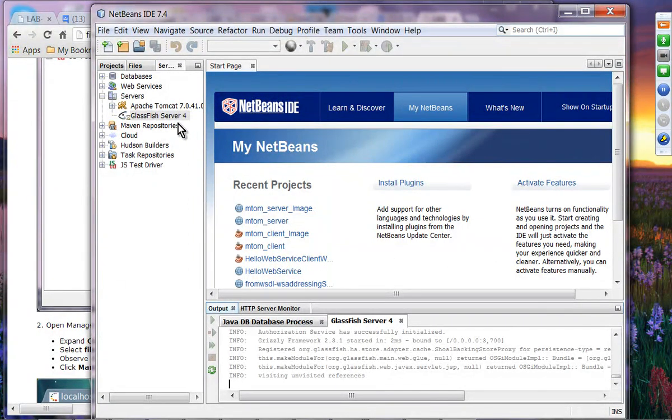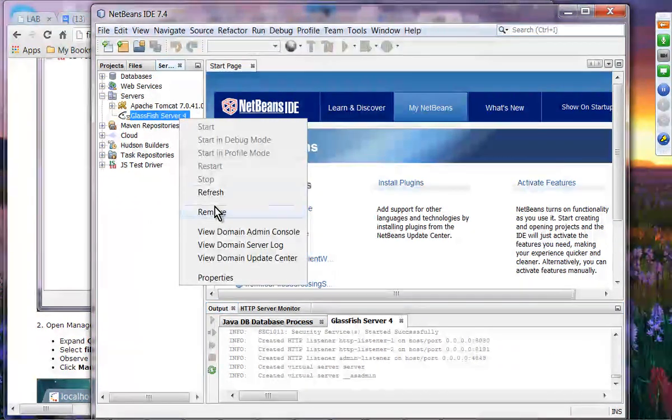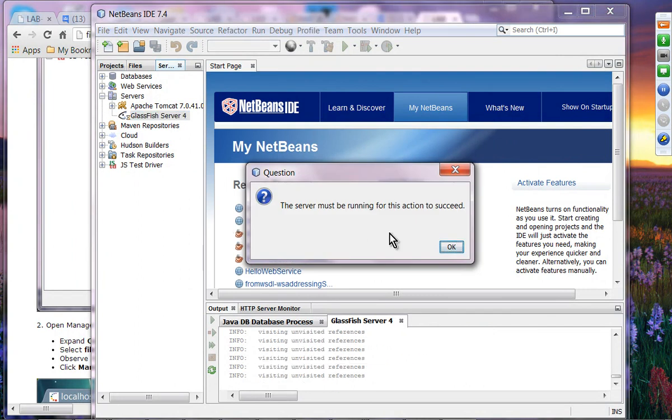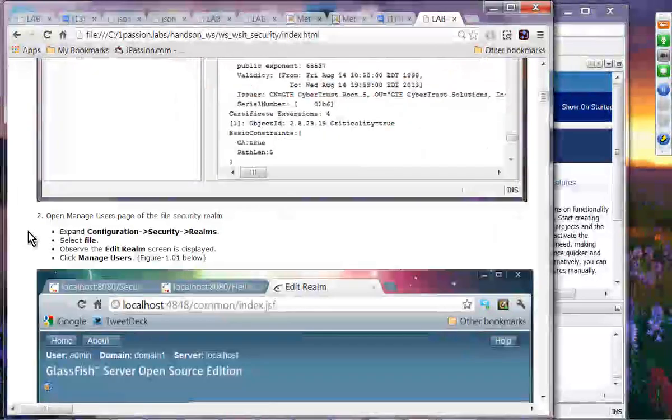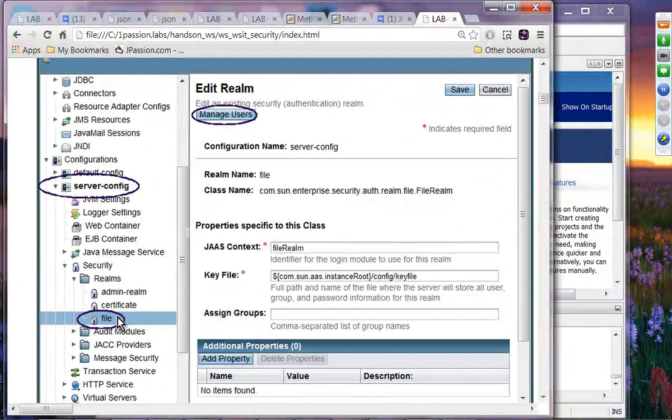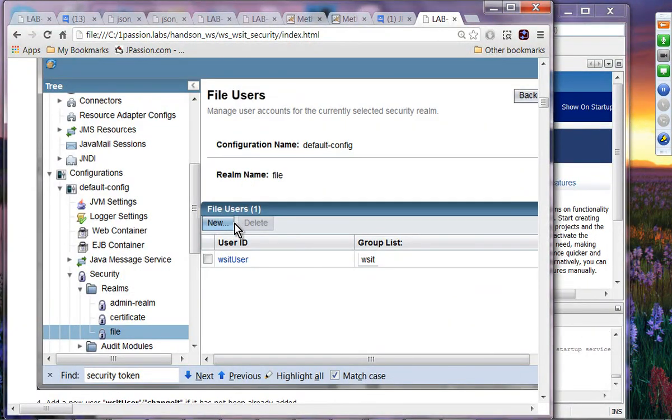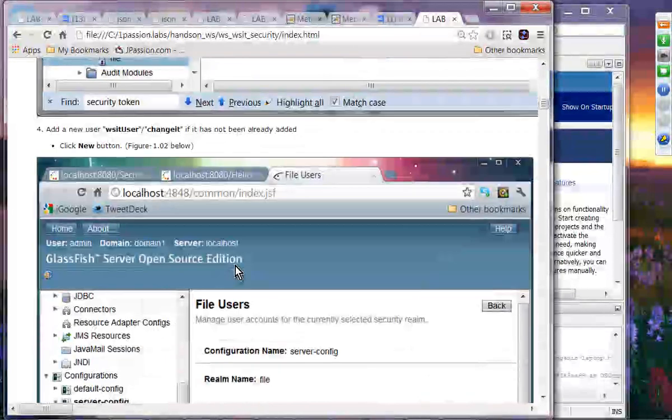All right, it's started. Let me see whether I can open the admin console. Oh, it's not completely finished. Then we are going to add the user to the file security domain. You're going to expand the server config and security realms. It provides several security realms. As a default, you're going to use a file security realm, meaning the security realm data is maintained in a file. Then we are going to add a user. Click Manage Users, and you're going to add a user. In this case, I have already added it. If you already have it, you can skip it. Otherwise, you are going to add a new user.